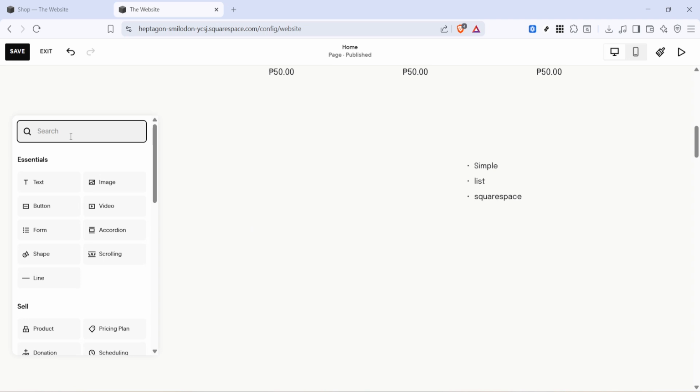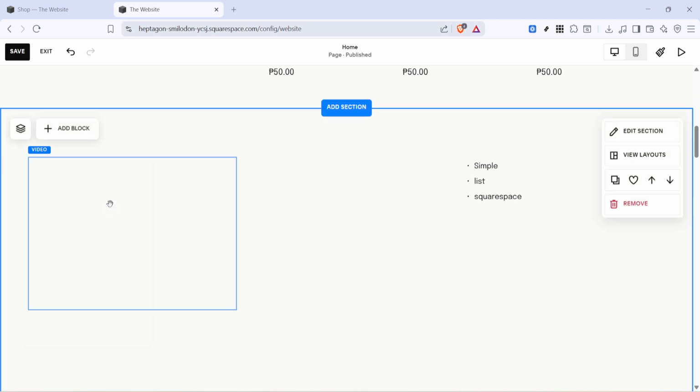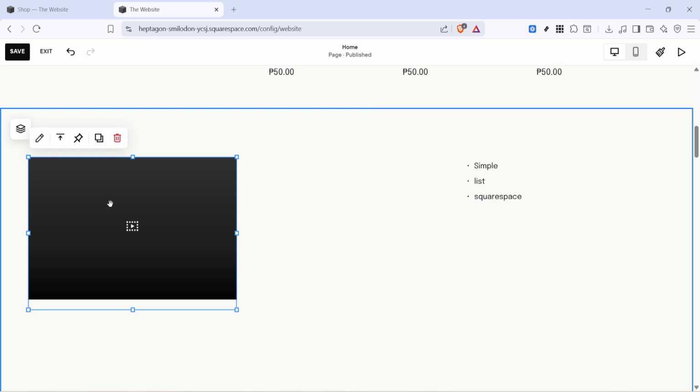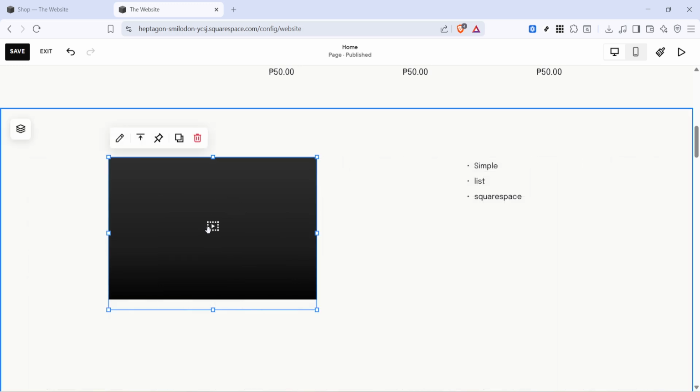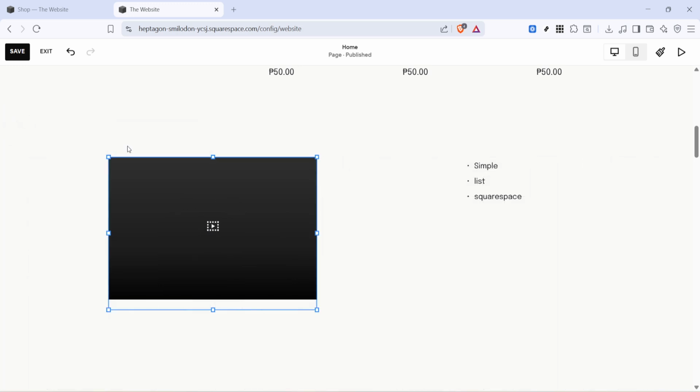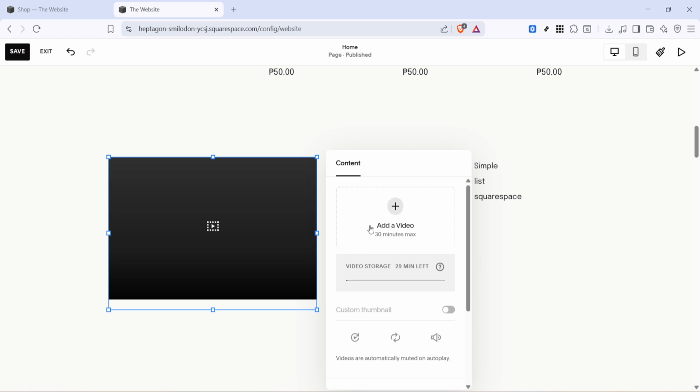Since we want to display a video lesson, the next thing you'll do is choose video from the available block options. As soon as the video block is added, you may see it appear as an empty placeholder on the page. To configure it properly, click the pencil icon to edit the block. That opens the settings panel for the video so you can connect the content you actually want to show.